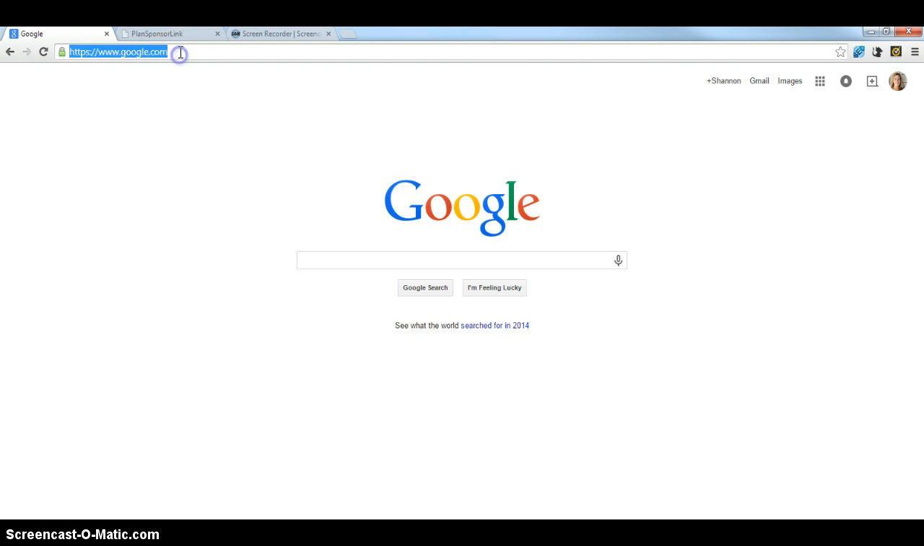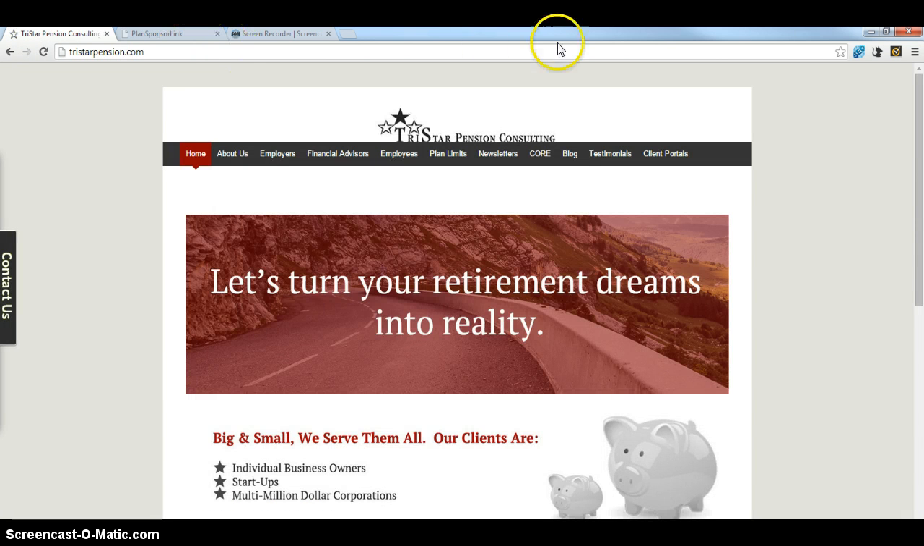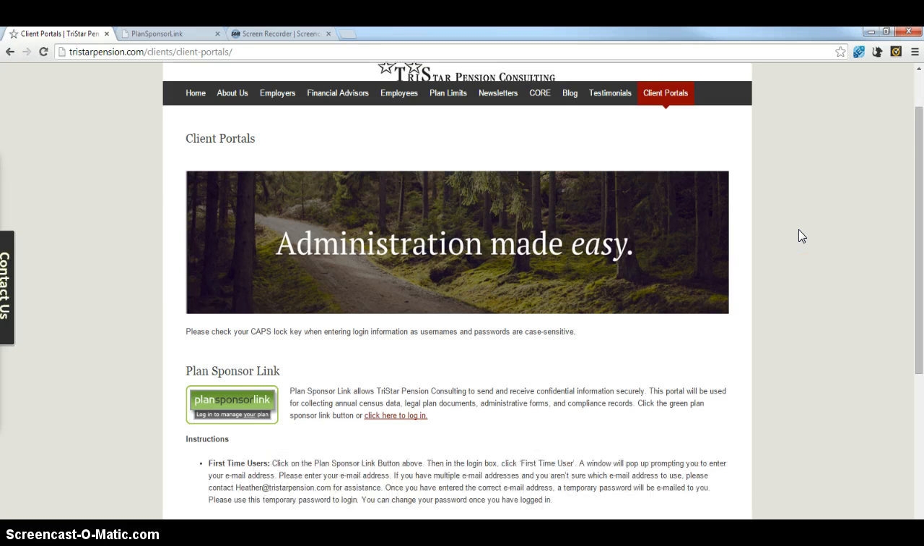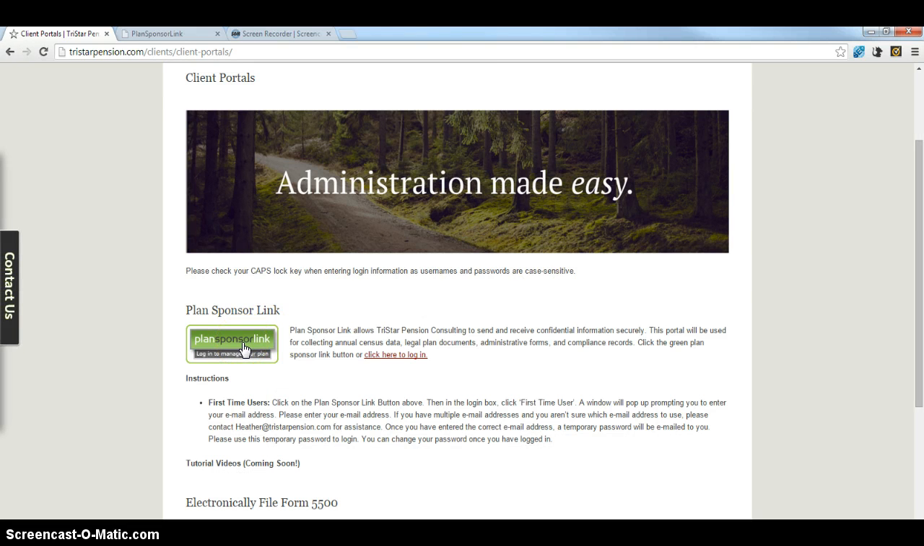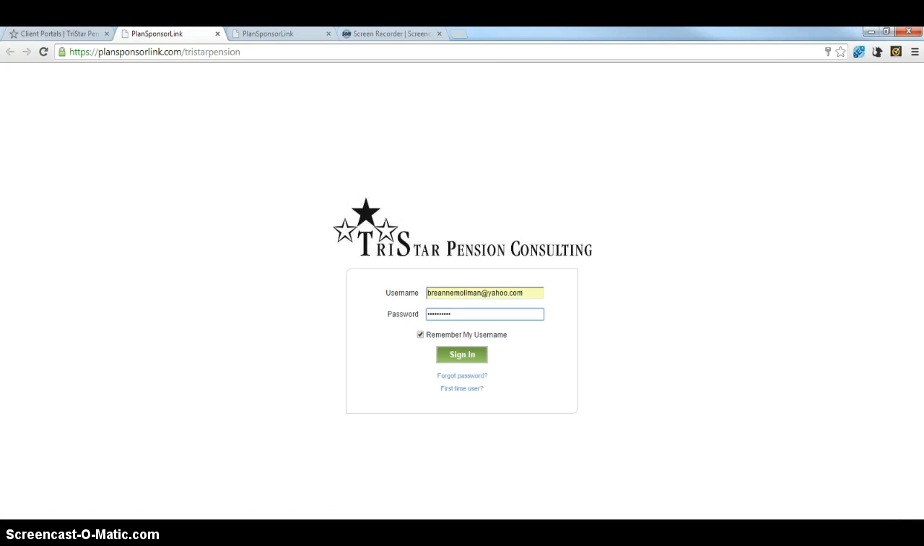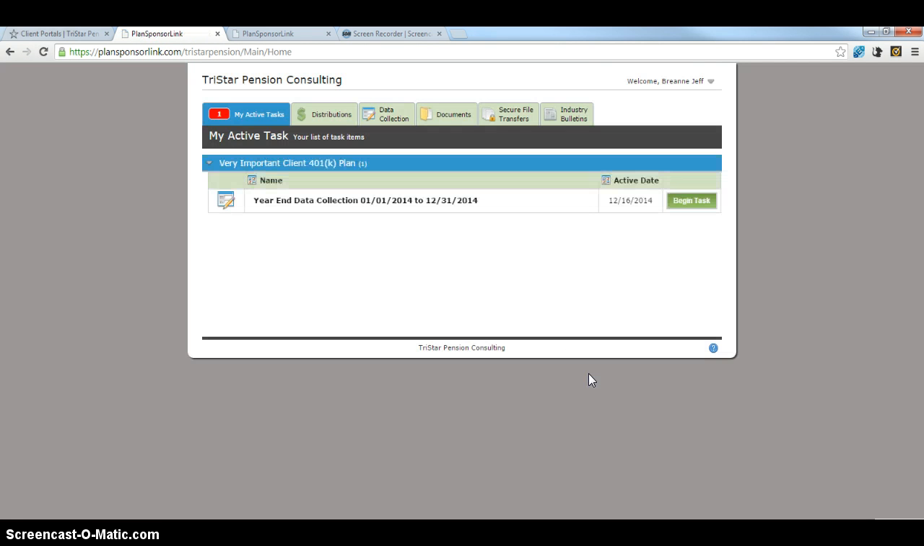So to get started, go to tristarpension.com, and in the top right corner of the menu bar you'll click on Client Portals. And then next you will click on the green button, Plan Sponsor Link. You will then be prompted to enter your username and password. This is something that you created back when you issued your fee disclosures to your employees. You'll go ahead and sign in.